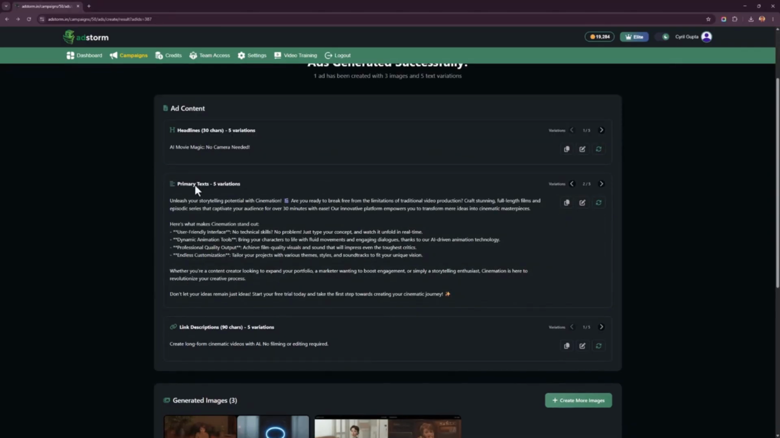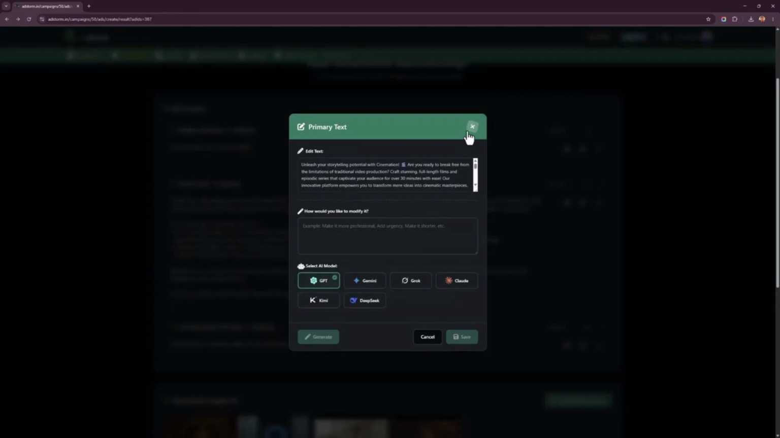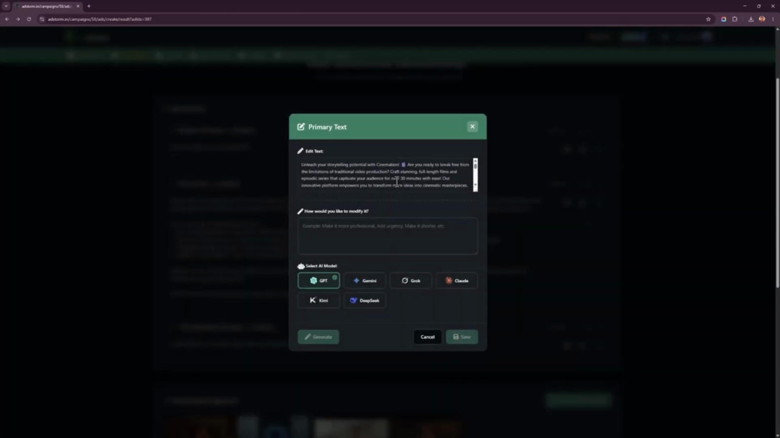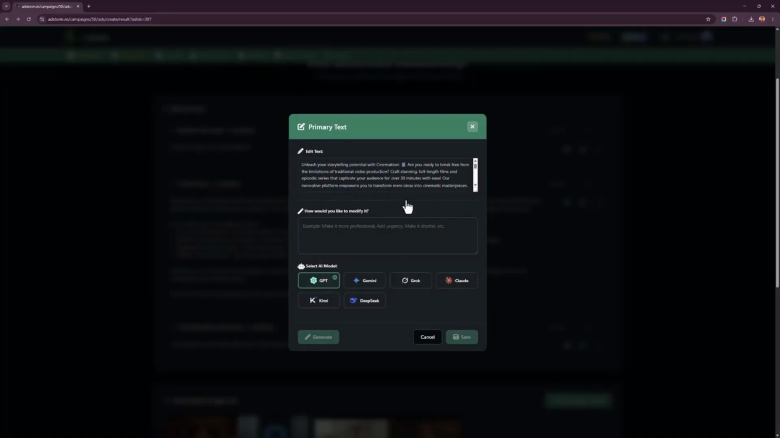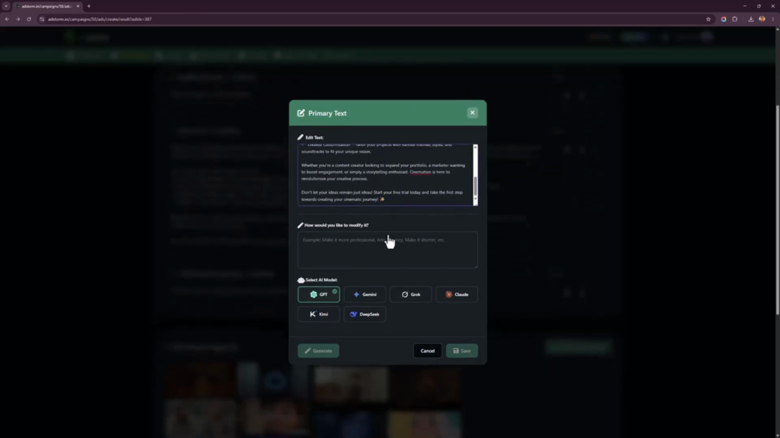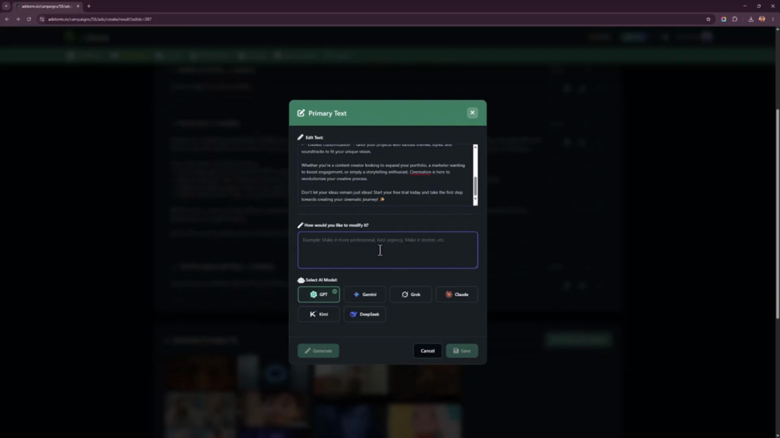Alright, now let's talk about the primary text. This is the main body of the ad that's used on Facebook. Again, Adstorm gives you the exact primary text that Facebook needs, and you can edit it using AI. So if you like the option, you can use it as is, but if you want to change it, you can edit it using AI. But Adstorm is not dumb, it's pretty smart about that. So if you want to change things manually, you can make the change you want. Otherwise, you can just tell AI what you would like to change.